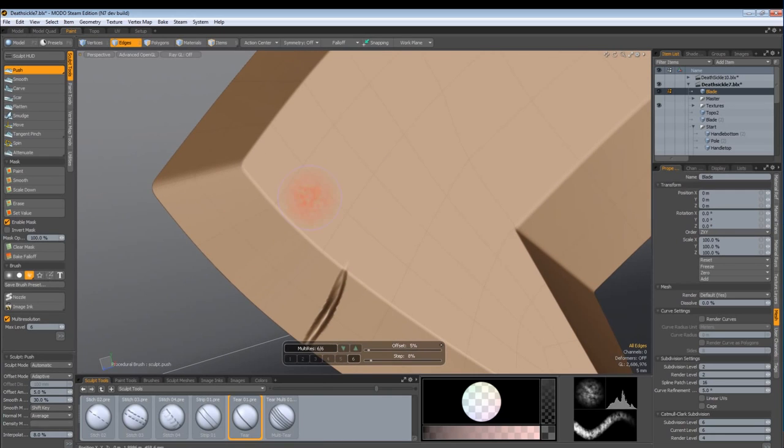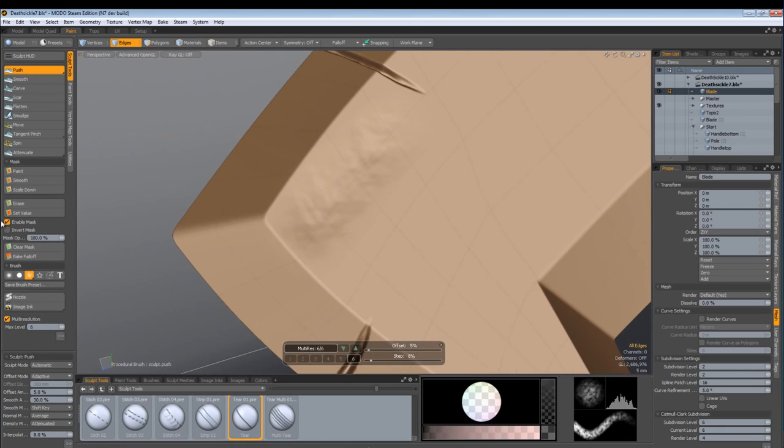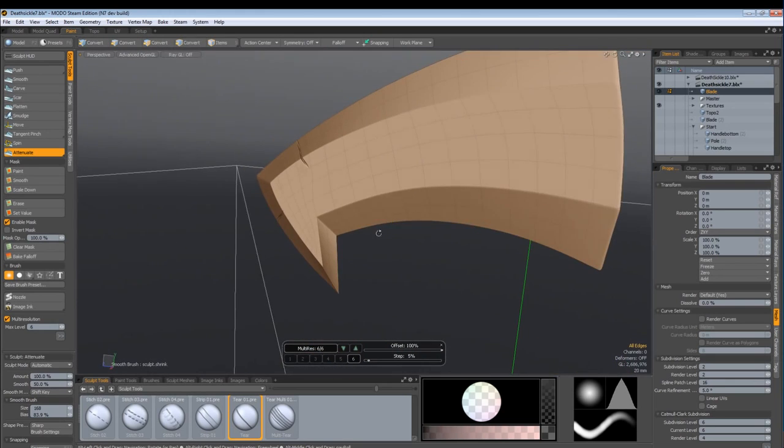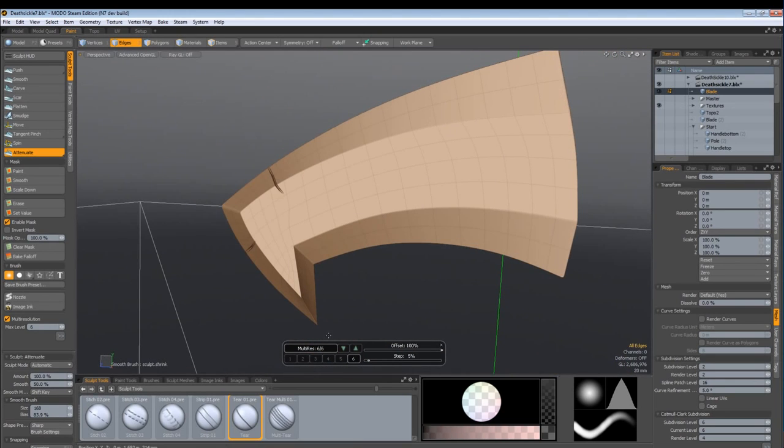I can actually go in there and add like dents and stuff like that if that's what I want in the blade or whatever surface. And if I don't like those, again, back to the Attenuate Brush to get rid of them. So hopefully this has done a decent job of communicating to you how to use a lot of the sculpting tools. There is quite a bit more to the sculpting tools. I suggest you dive in and really start playing around with things.